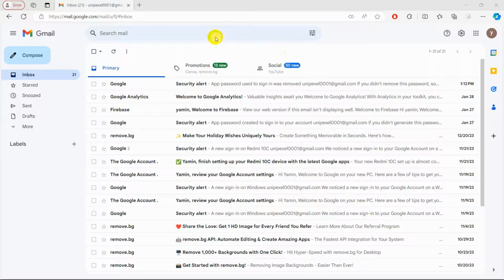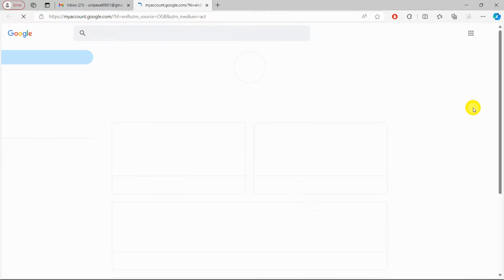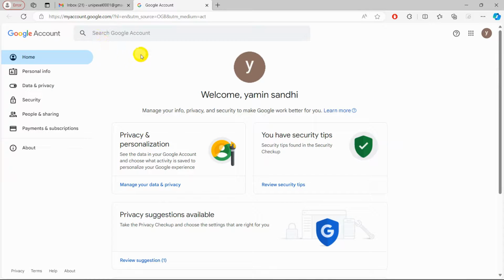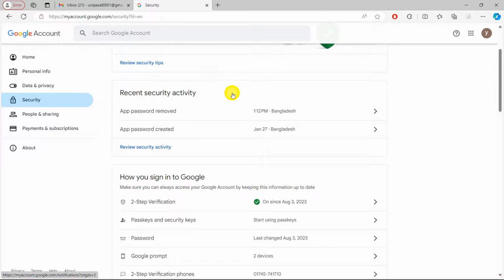for Gmail. So first of all, you need to log into your Gmail account and then just click on your Gmail account over here, and then here you can see manage your Google account. Just click on this option, manage your Google account, and then it will take you to this page. And here you can see on the left side security option. Just click on security. Then it will show you something like this.